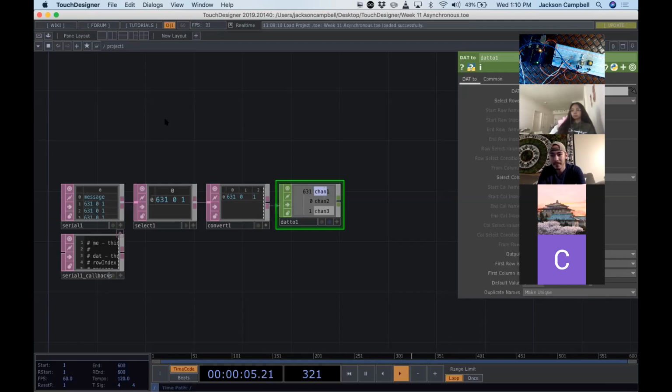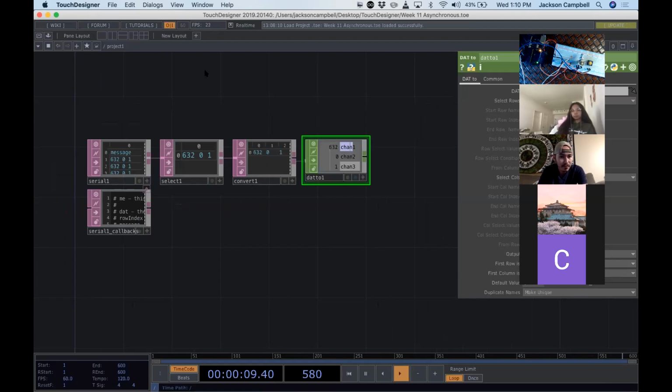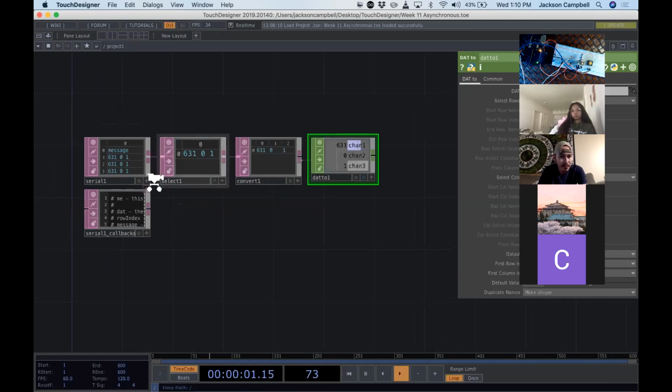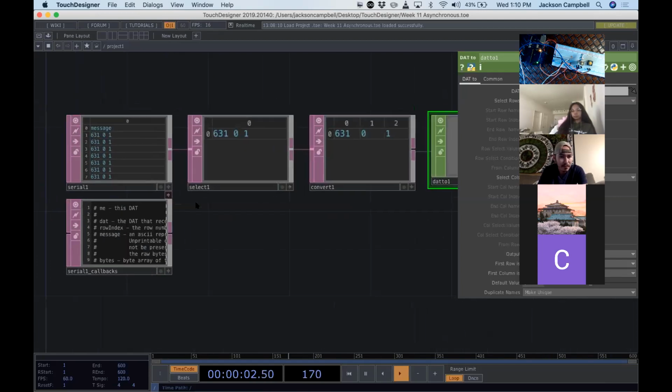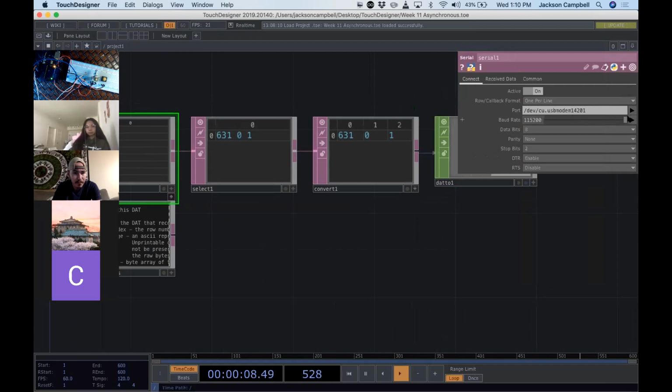But okay, so this is what you should have ended up with, which is we have the input coming from the Arduino into a serial object, and the Arduino is communicating at 115200. You have to select the correct port here to be whatever your Arduino is attached to. That's usually USB modem. Sometimes, if you're on Windows, it's going to be like COM1 or COM3 or something like that.